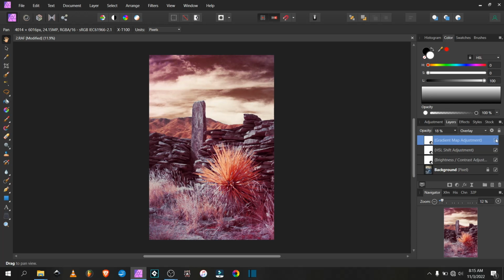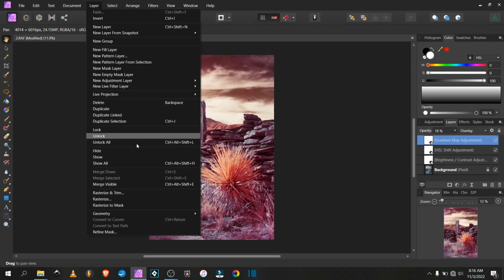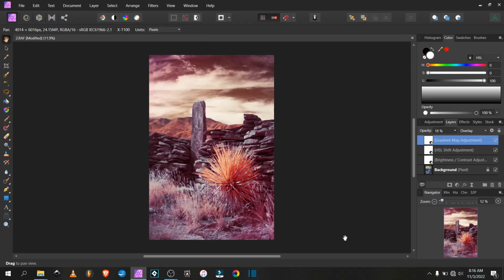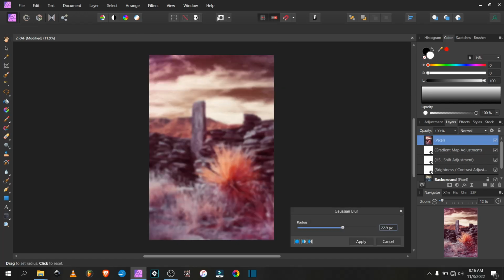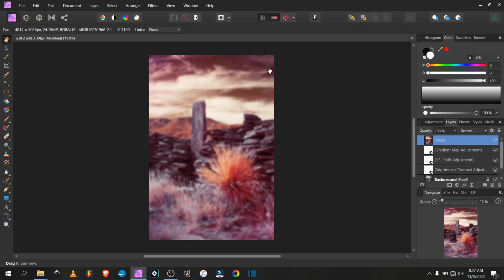Alright, this image is looking pretty good the way it is. I'm going to add one more little effect here. I'm going to merge all of our adjustments and the pixel layer into a single new layer by going to Layer and Merge Visible, or you can use the keyboard shortcut of Control Alt Shift and E. I'm going to do a pretty gentle blur of about 20 to 25 pixels is a good starting point. Yeah, that looks good right there.